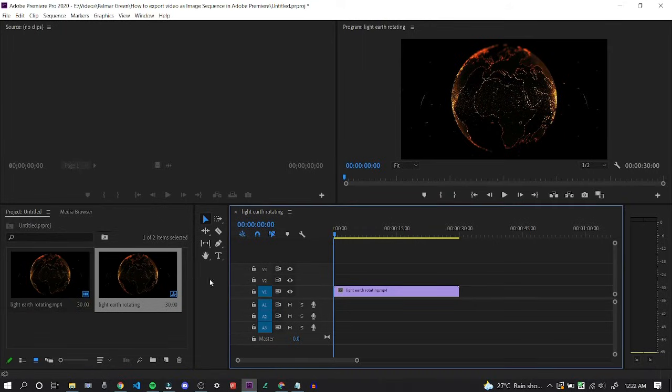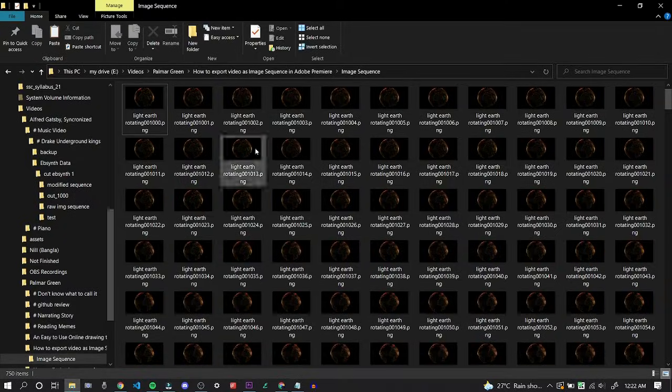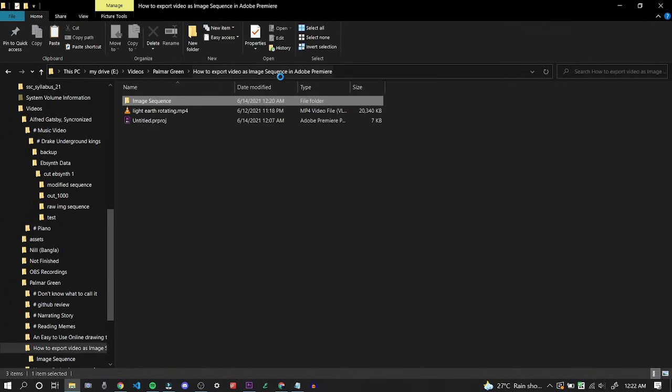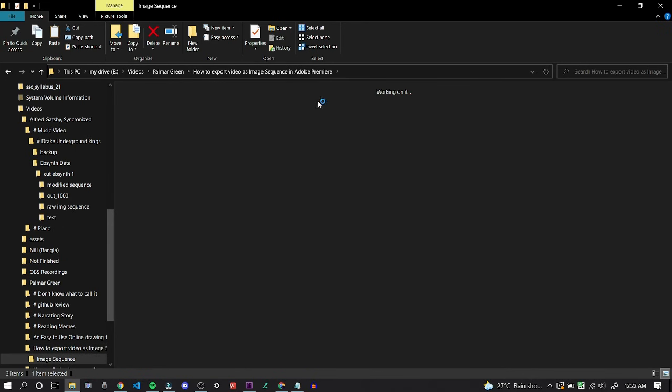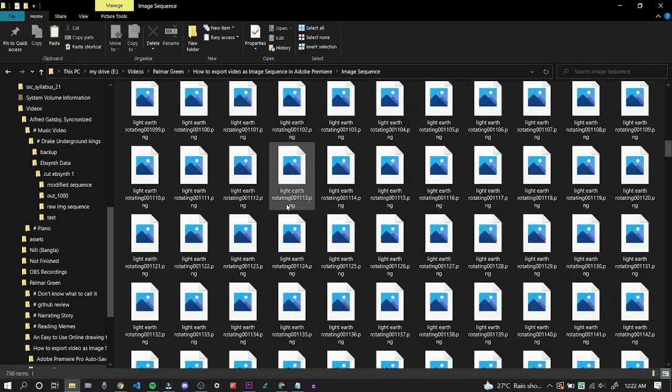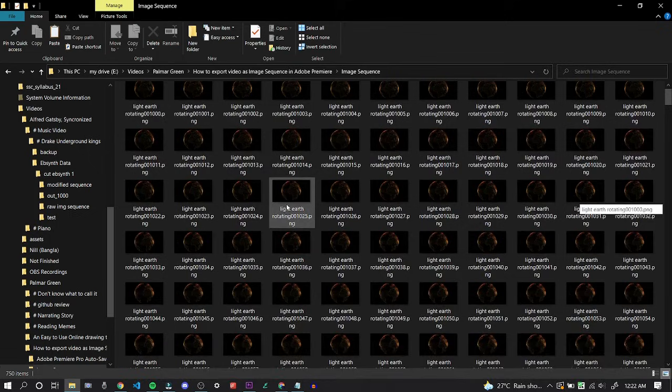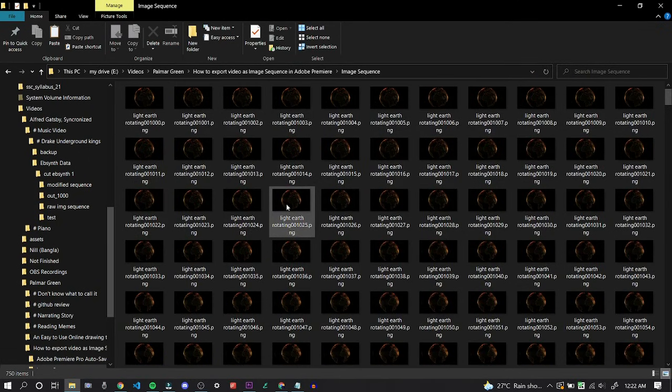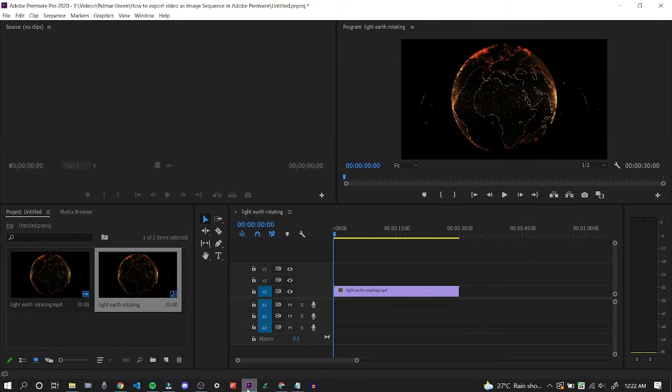So when it's done, you just go to the folder that you have selected as the output directory, and if you go to the folder, there you have it. The whole video is exported as an image sequence by Adobe Premiere, and that's how you do it. I mean, that's one way to do it. That's it.